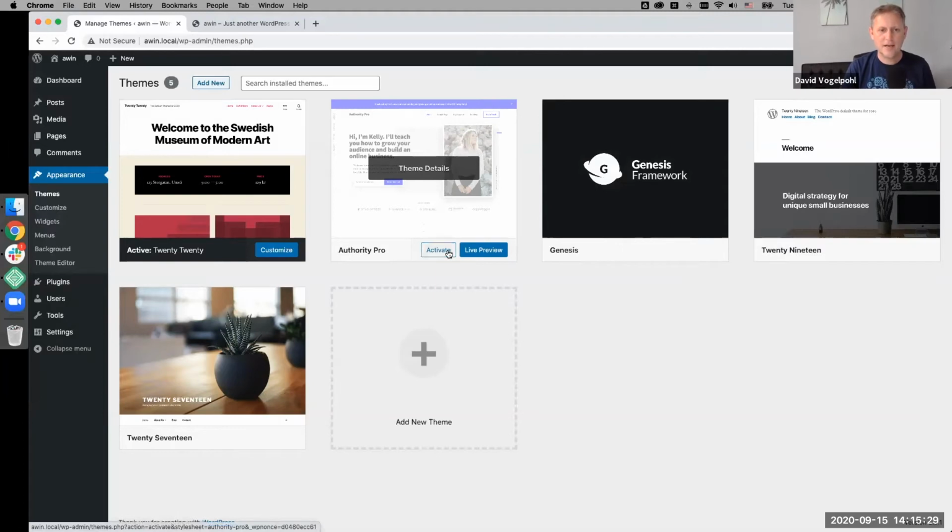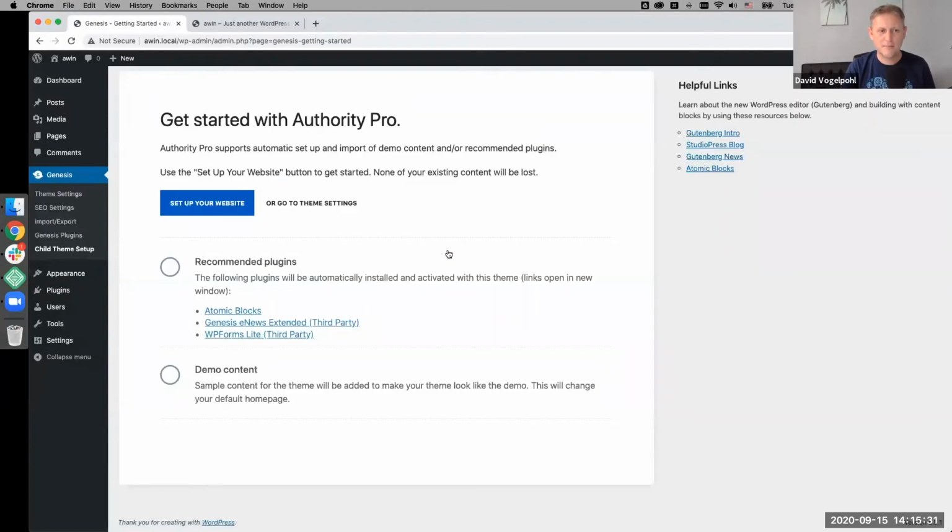We're going to go ahead and activate the Authority Pro theme. And as you can see, there's a wizard included with it, which is basically installing my recommended plugins, and we'll also install demo content, which includes blocks. So let's go ahead and run that wizard. And what you'll see is that the process of installing the plugins and loading in the pre-designed and pre-optimized block-based demo content ends up happening in seconds.